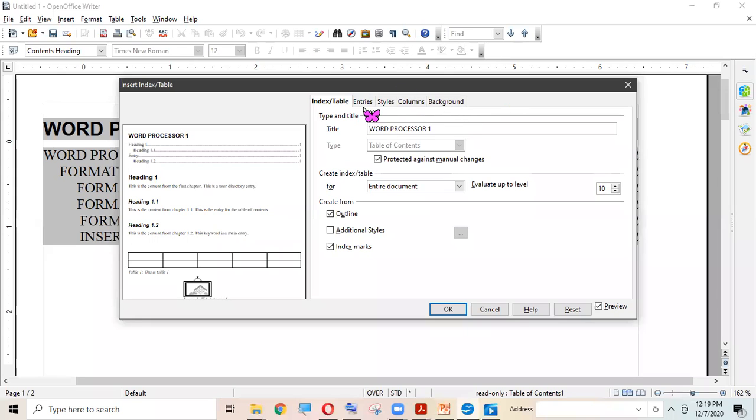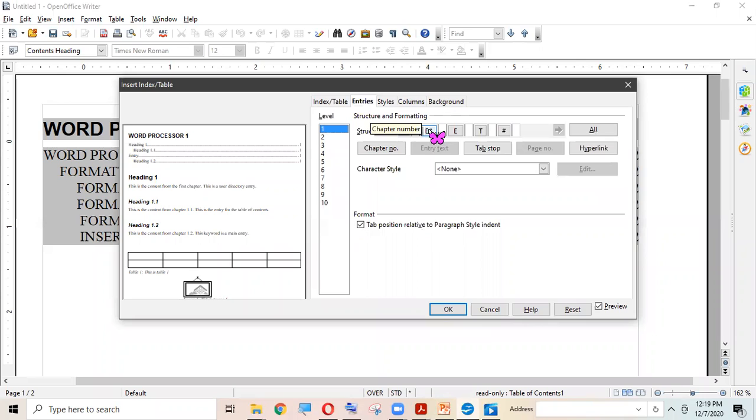And when you see the second tab about the entries, as you can see, different structures are available here, the chapter number and the entry, text, tab stop, and page number. You can provide these details also. So let me give chapter number. I'm giving this as chapter number 1, and the text I'm giving as MS Word.